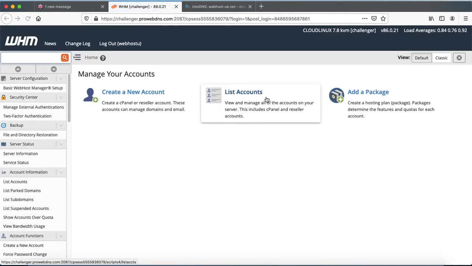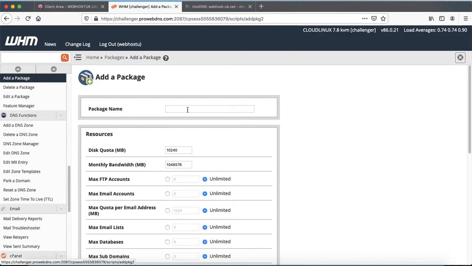It logs me to the reseller control panel. As you can see, you have an option to create a new account, list accounts, add a package. So I'll get started with adding a package, because without a package I won't be able to create an account. So I'll just try to add a package. I'll just give it a name, maybe Mercury.